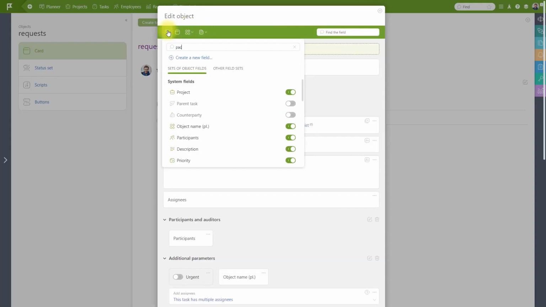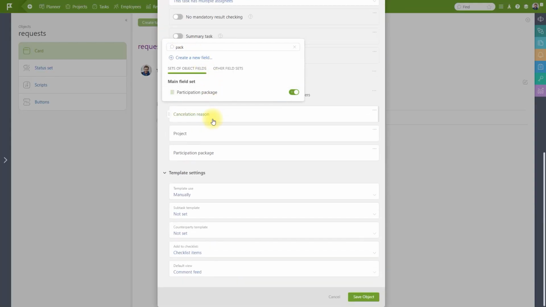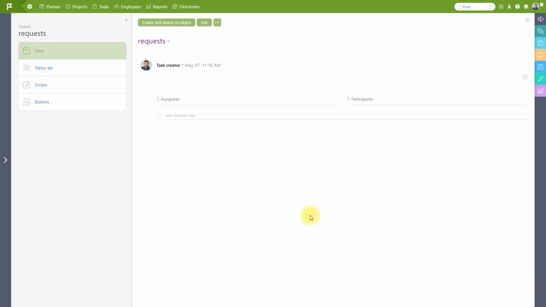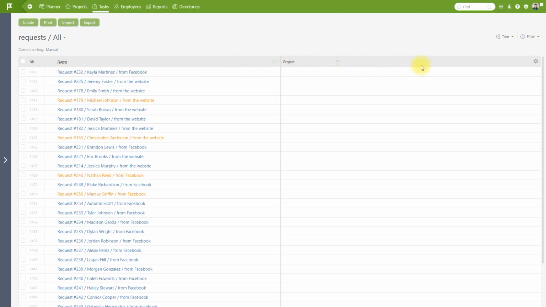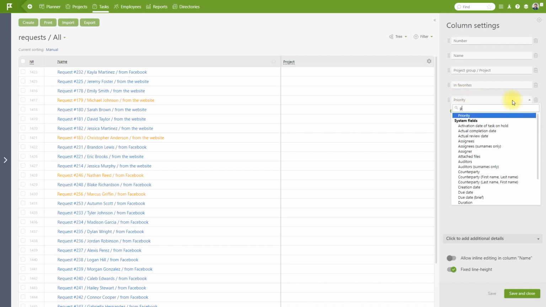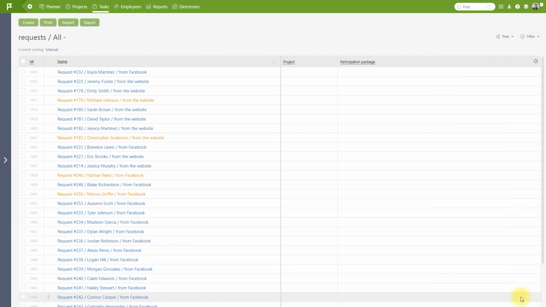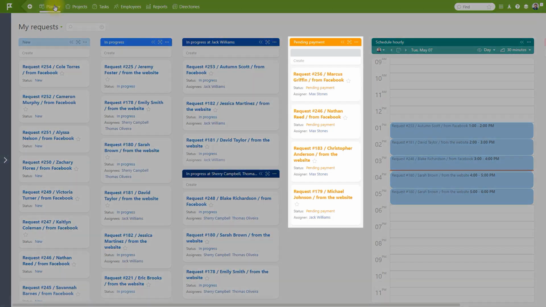Since this field is missing, we need to add it so that the tasks are displayed. Go to the list of tasks based on the object to quickly fill this field in all tasks. Fill in the field so the tasks can be displayed and grouped accordingly.